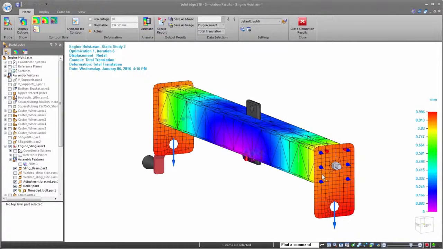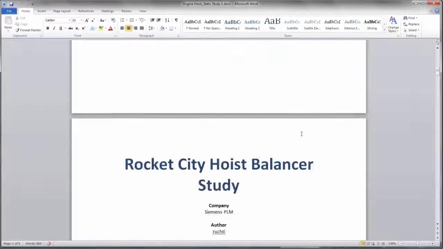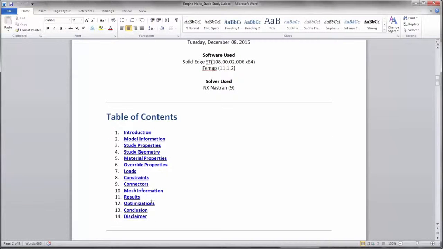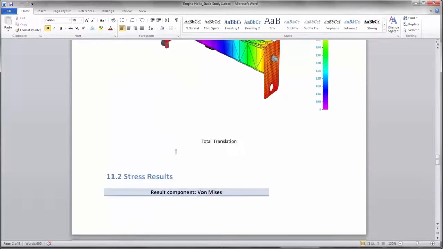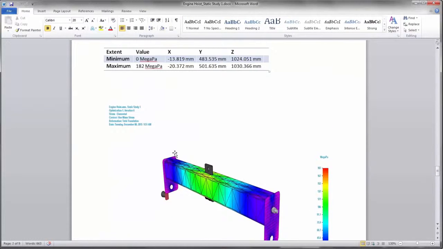Of course, generating a report in Solid Edge Simulation is a breeze. Automating the creation of screen captures of study results and all of the pertinent information to provide that information to you in whatever format you choose.